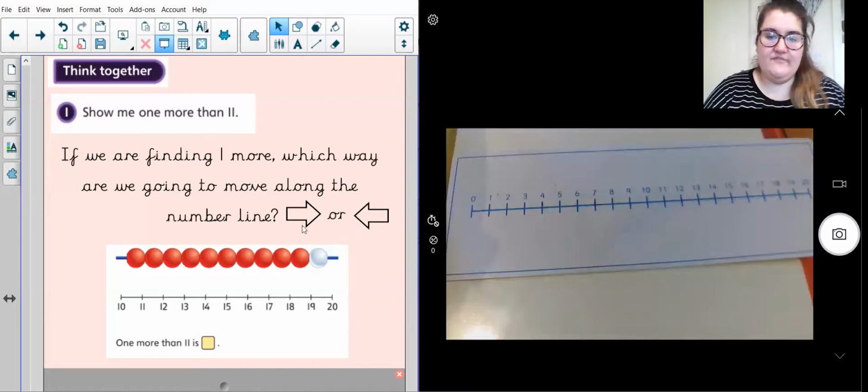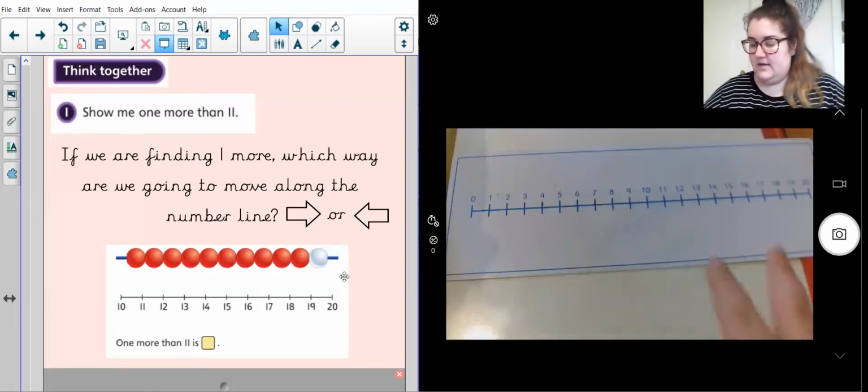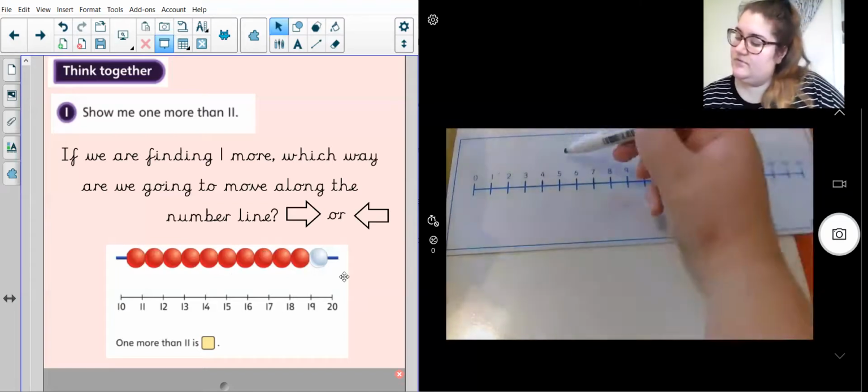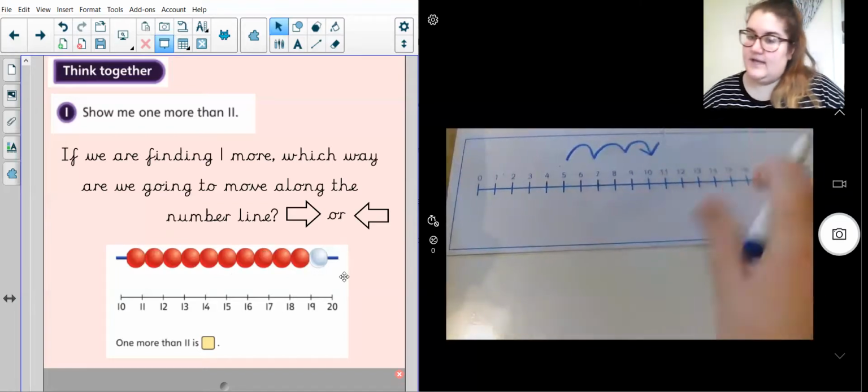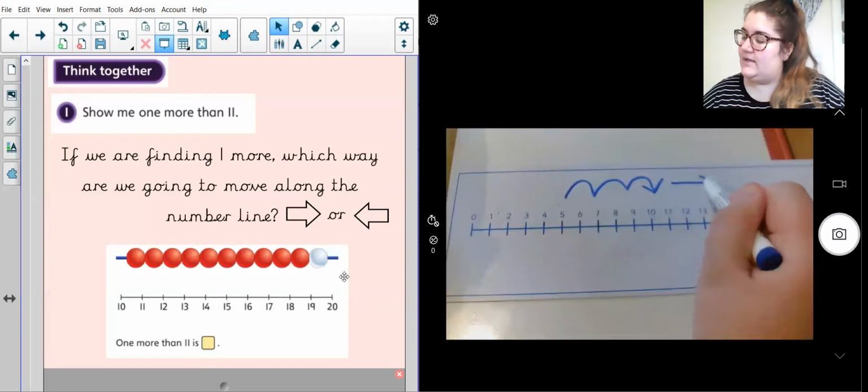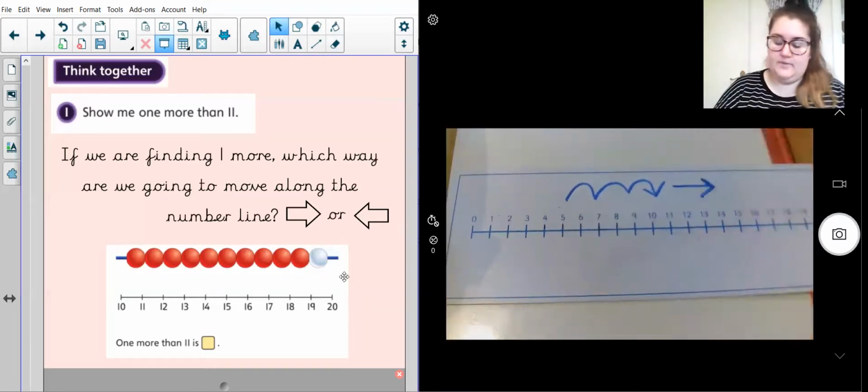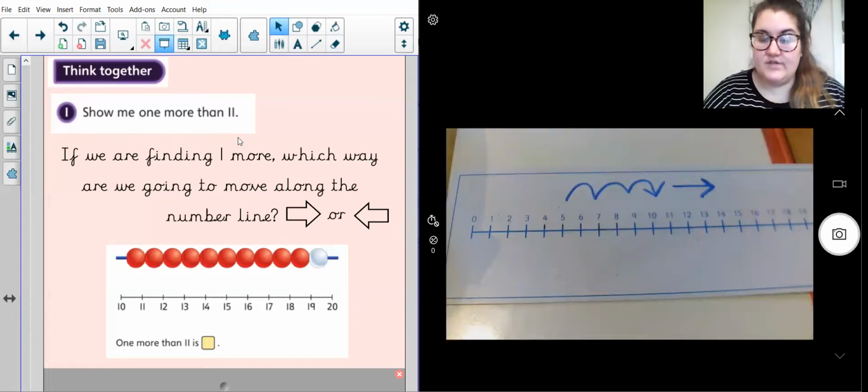Well done if you said if we're finding more, we are going to travel this way along the number line. We're going to go that way. Oh, there we go. So, show me 1 more than 11. What I'd like you to do is get your number line, find the number 11 and show me 1 more. Off you go. Pause the video now if you're not quite ready, because I'm going to go through it with you.